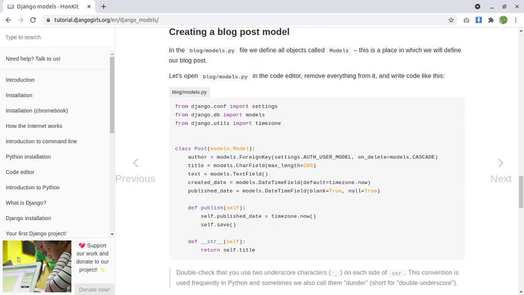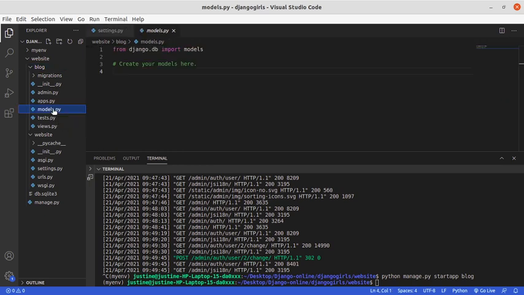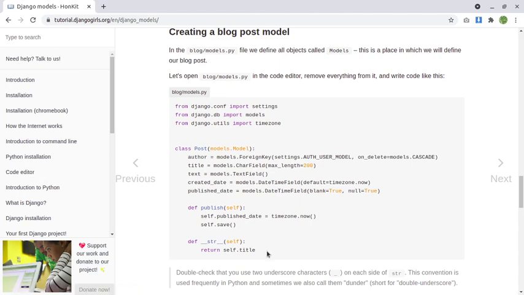Let's open models.py. Make sure you are inside blog, open it, and look for a file called models.py. These files were created for you automatically when you did startapp blog. It came along with all these files. So all you have to do is come here and copy the things one by one. I can simply copy and paste to save time.